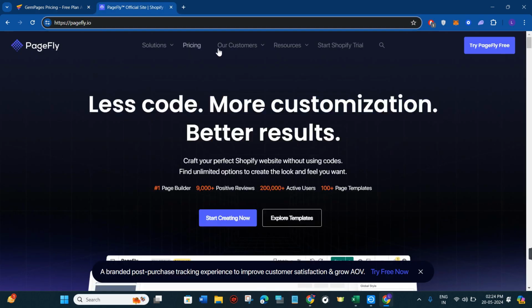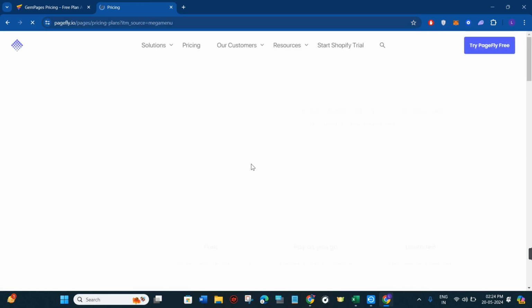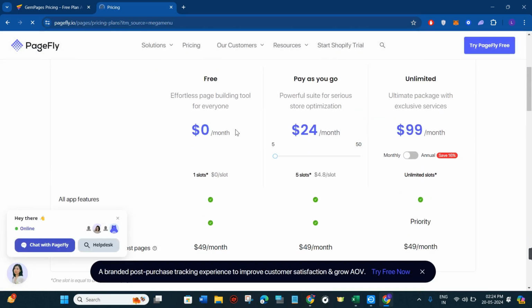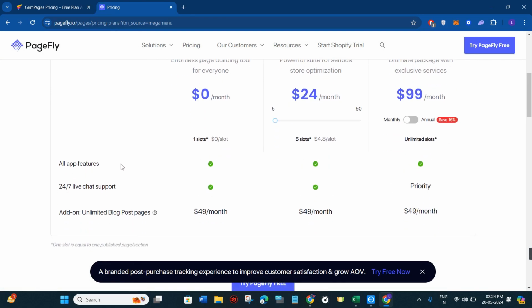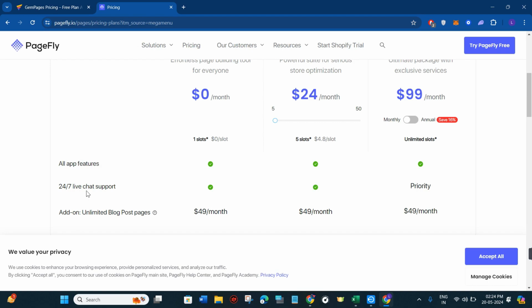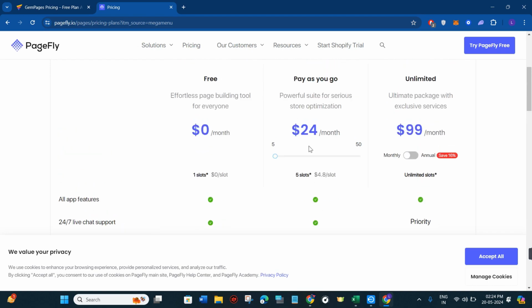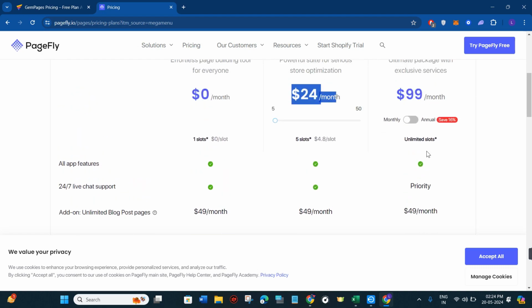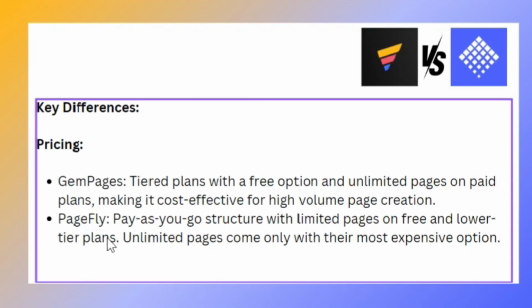Similarly, if you go to Pagefly's website and click on the pricing section, then you will land on this pricing page where in their free plan, you can use all of their features and you can even get their 24/7 live support chat. But if you want to go for their premium plan, then it will start from $24 per month and their unlimited plan starts at $99 per month, where you can get all of their features unlimited. So Pagefly has a pay as you go structure with limited pages on free and lower tier plans. Unlimited pages come only with their most expensive option.